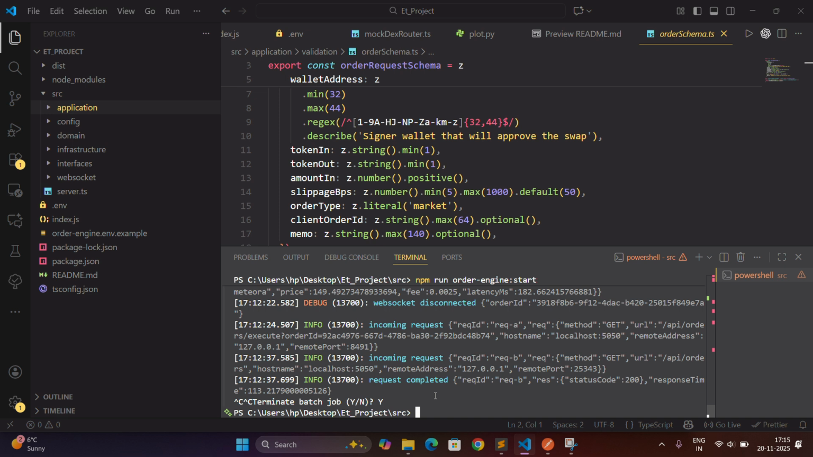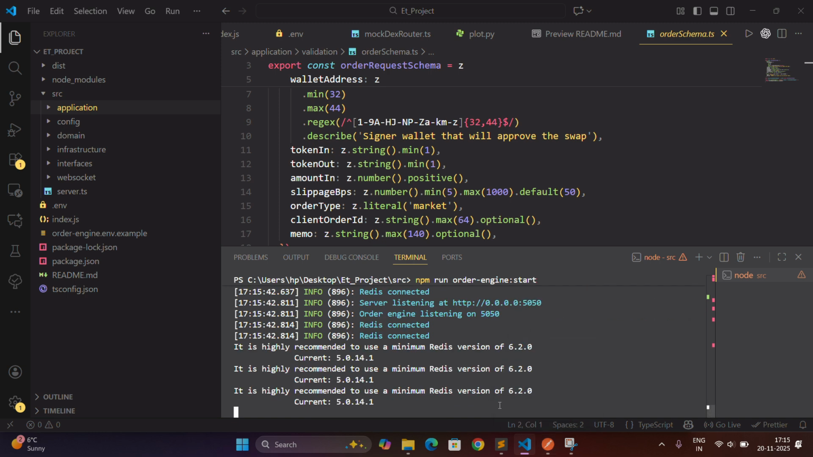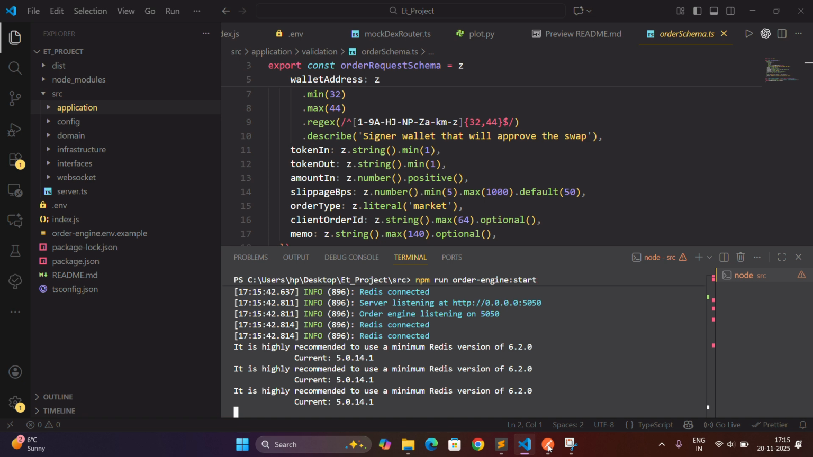Now I'll start the engine in development mode. This boots the Fastify server, connects to PostgreSQL and Redis, sets up the BullMQ queues, and gets the system ready to accept the orders.